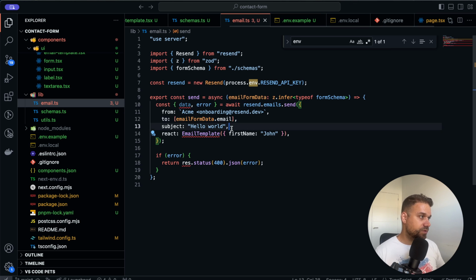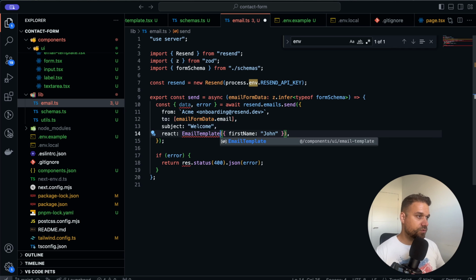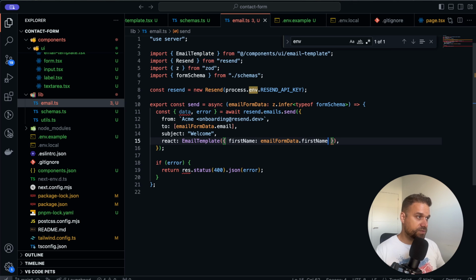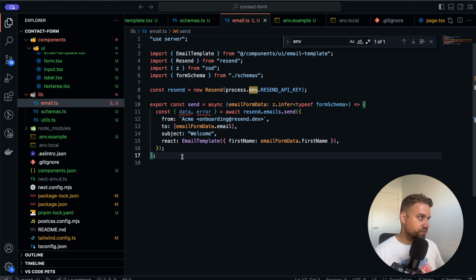We changed that one. And subject is going to be just Welcome, and email template, we are going to call it from our new component that we created. And this one is going to be our first name that we have from our emailFormData.firstName like this. Awesome. And now I'm going to remove this entire error thing and everything, and we are just going to send emails to see if that one is working or not.